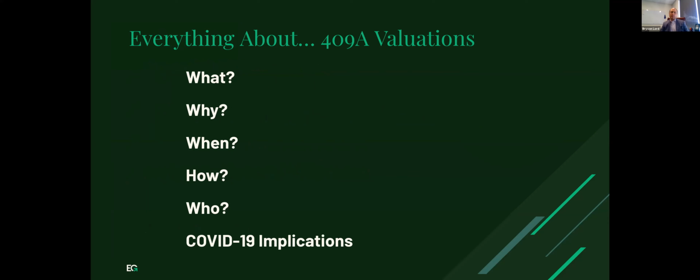So today we're going to cover the key 5 questions around 409A valuations, just starting with what it is. And then we're going to address some questions. One big one in the room is, does the current environment change my needs for a 409A valuation? Or if I had one, do I need to update it? And so we'll talk a little bit about the COVID-19 implications, but let's just start it off.